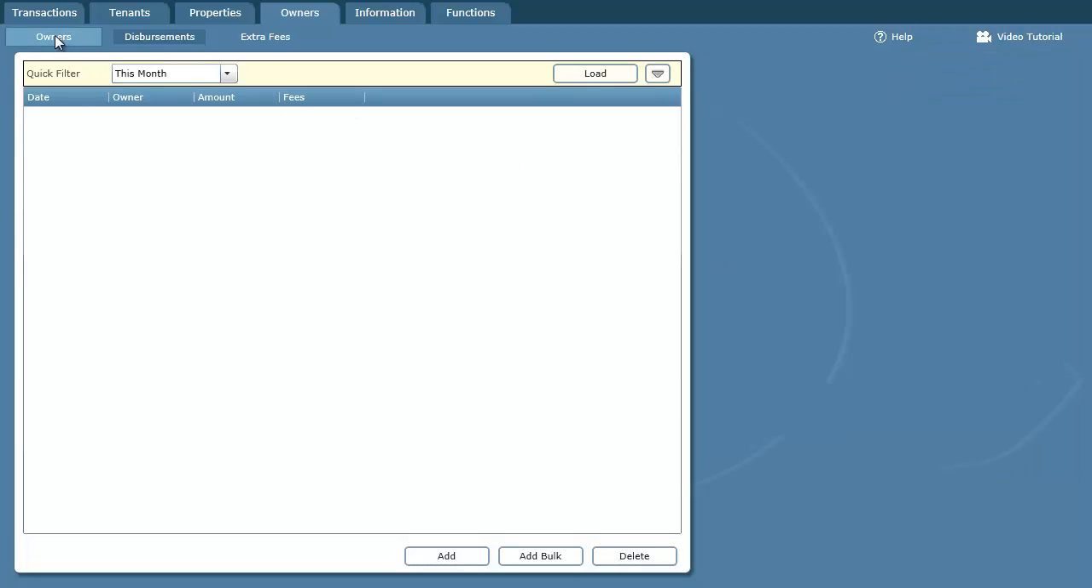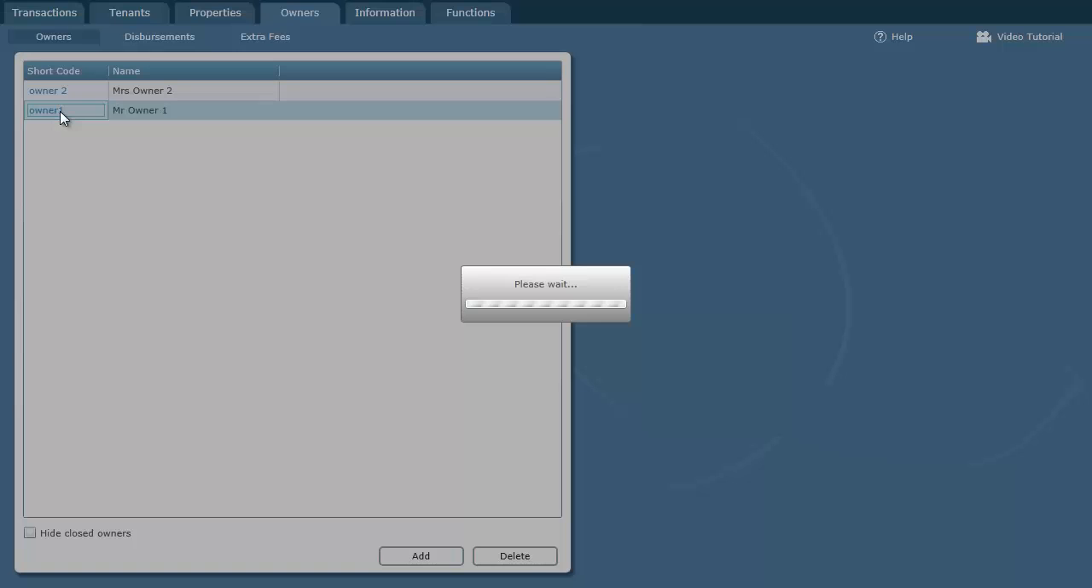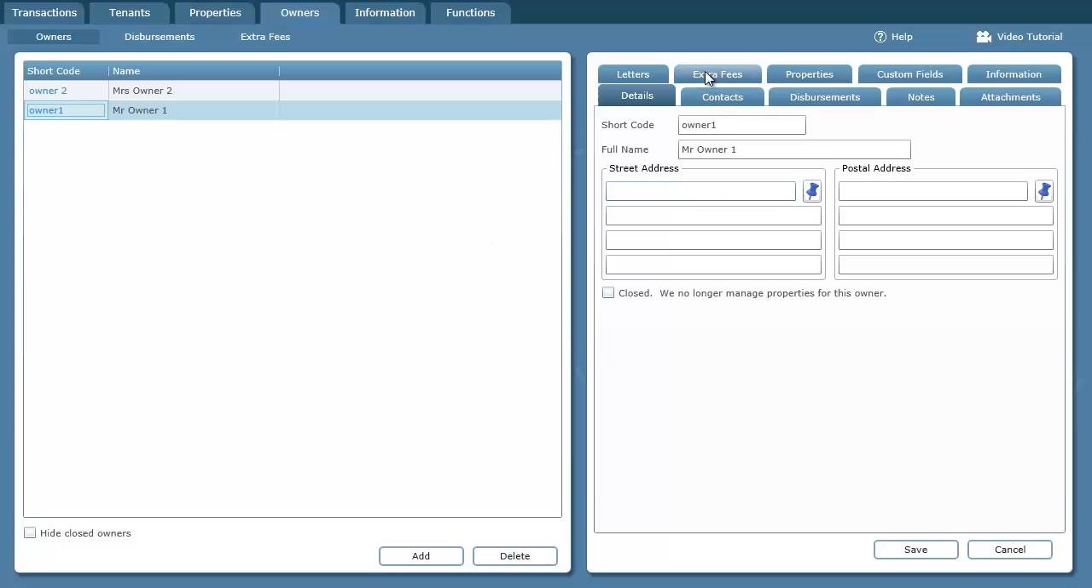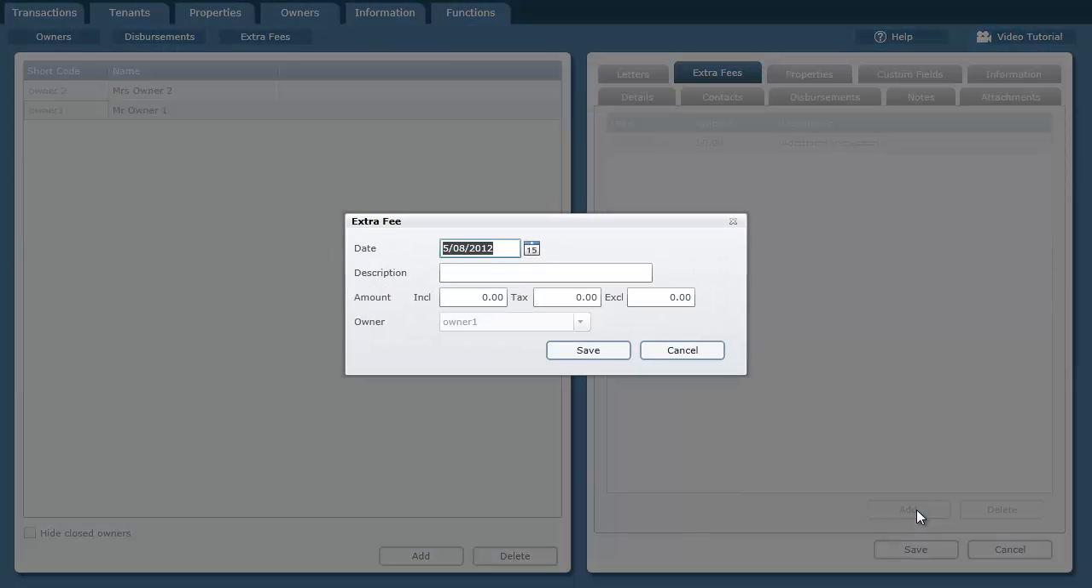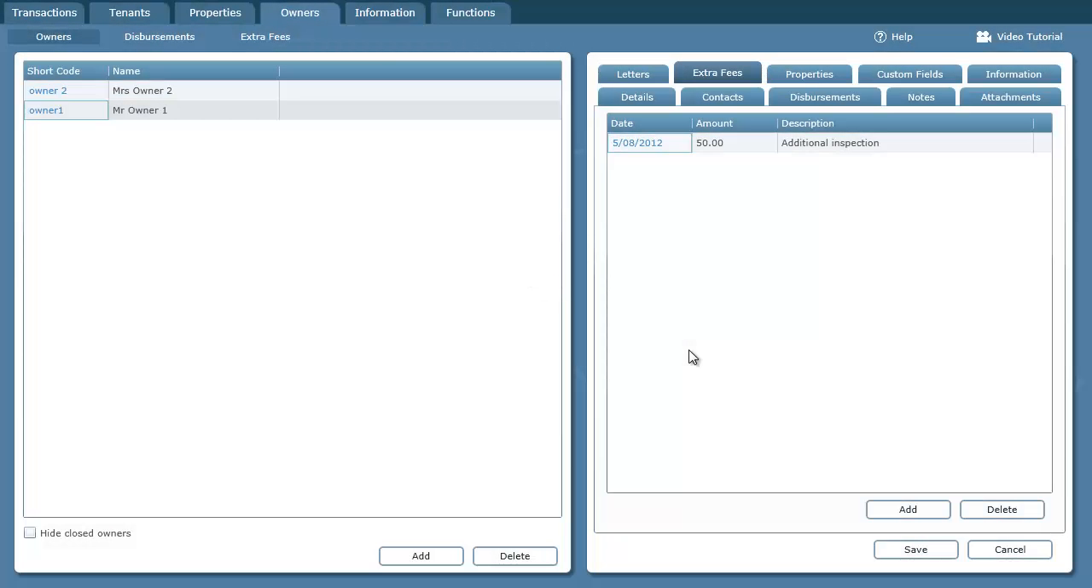There's a couple of other ways you can do this as well. If we go to the owner details screen, there's actually a tab called extra fees, and we can see there's that extra fee we created just recently. If I press the add button on here to create an extra fee, it's exactly the same, except this time you'll see it's already pre-filled the owner for me, and that's this owner that we're looking at.